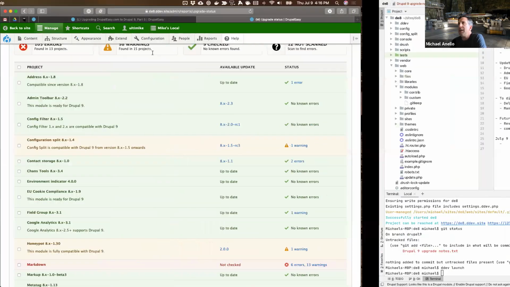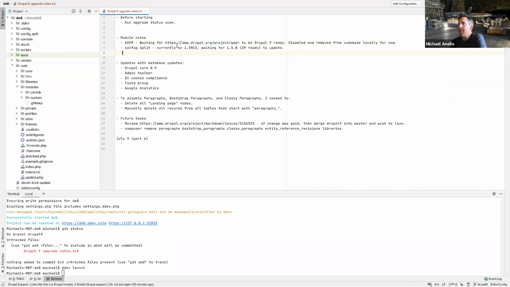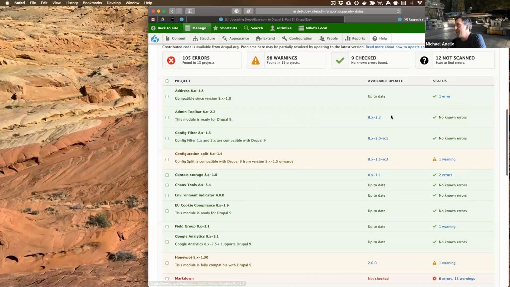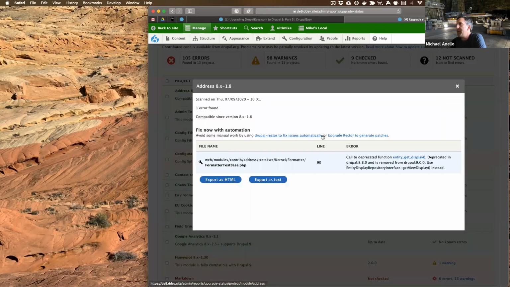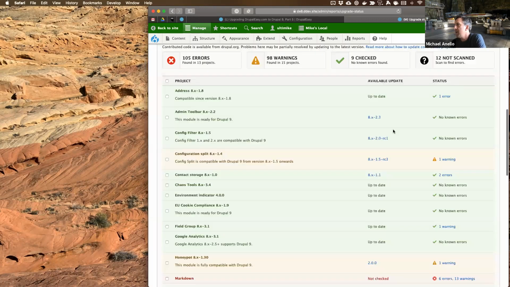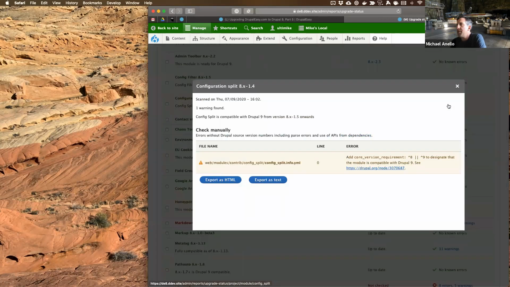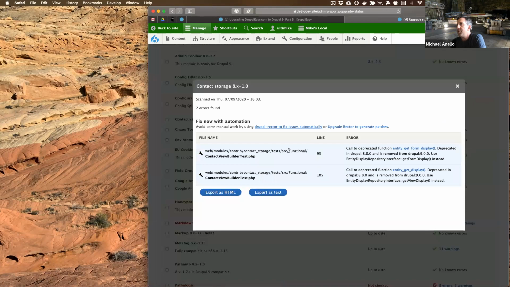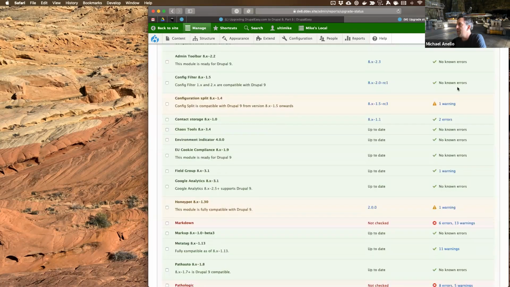Okay, so that's all we had left over from the previous time, and I think when we looked at these errors, they were all in the test fixtures. Here, this is in tests. So again, it's deprecated functions being called, but they're in the tests. As long as we're not running the tests, we should be okay. So this is config split, which we know is not ready yet. Contact storage: those are both in the test directory, so we're not going to worry about those.